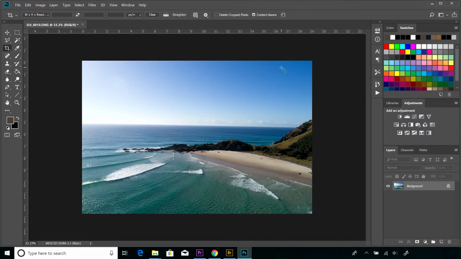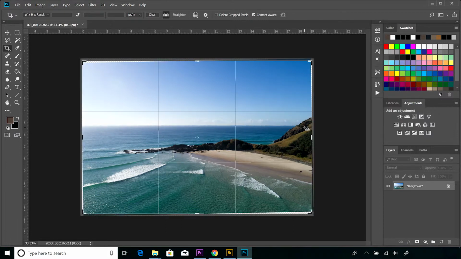Also, to demonstrate with this image, you can see that the horizon is a little bit crooked. Up here in the middle we have what's called the straighten tool. So if I just click on that, very similar to Adobe Camera Raw, it allows me to click and drag a line in line with the part of the image that you would like to straighten. In this case, it's the horizon. So if I just click and drag, you can see that that's now straightened the horizon.